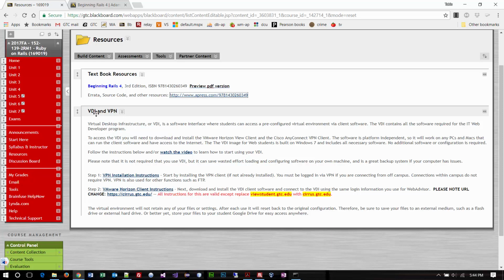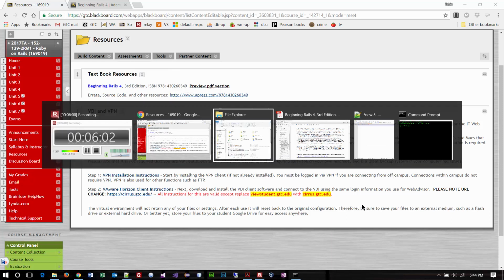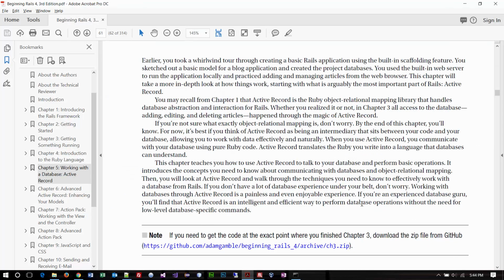The only thing is that files don't persist natively in the VDI, but if you go into the file folder of the VDI, there is a network drive attached to your account that will actually persist, but I'm not always comfortable with that, so I usually push things up to Google Drive. So just keep those things in mind as you're working. All right, let's jump back over to the book and start plowing through the material.